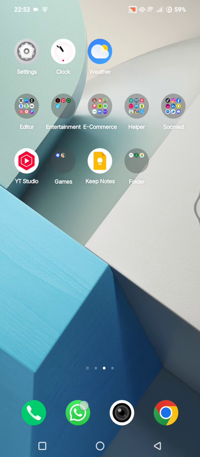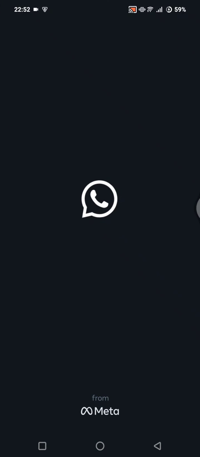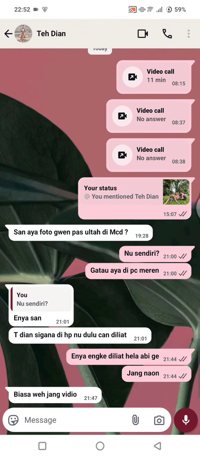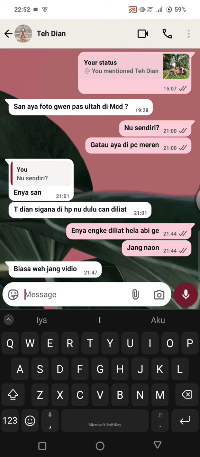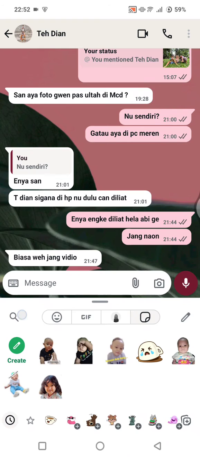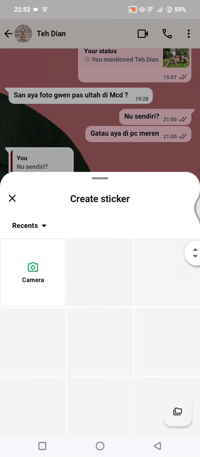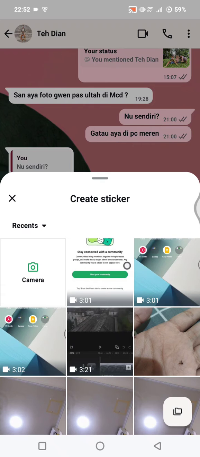So first, you can just open the WhatsApp application and open any conversation or chat. Say this one in here, and then you can just click on the conversation tab and click on the sticker option in here. Now you'll see the stickers, and if you want to create your own sticker, you can just tap on this create button, and now you can choose the photo for the sticker.